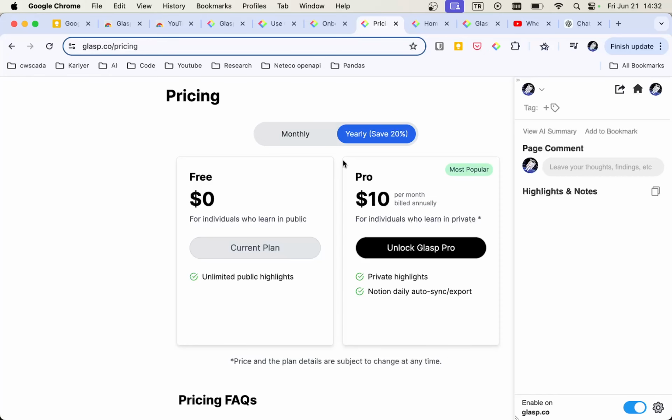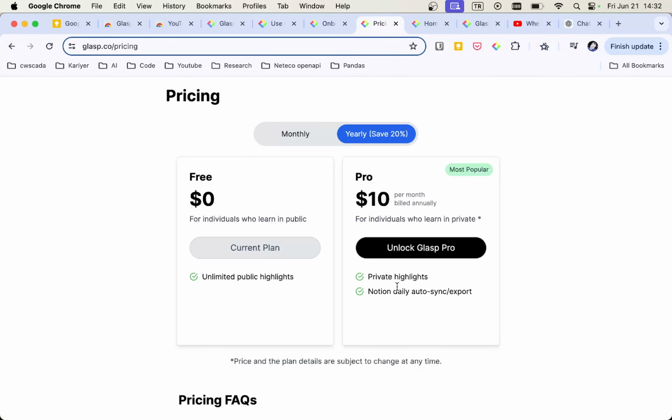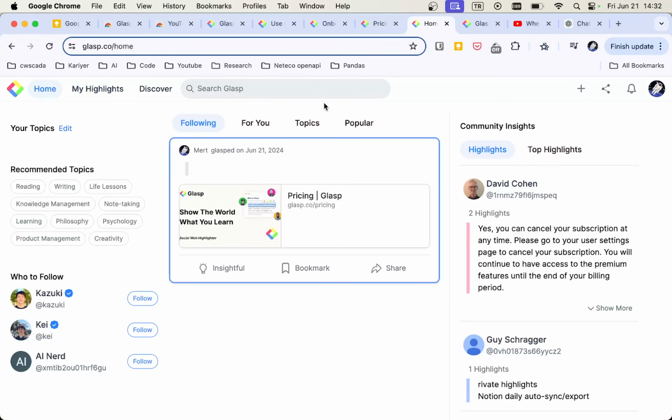Yeah, $10 per month. And you get Notion daily auto sync export option as well. I'm not using that. Then that's your home or dashboard.